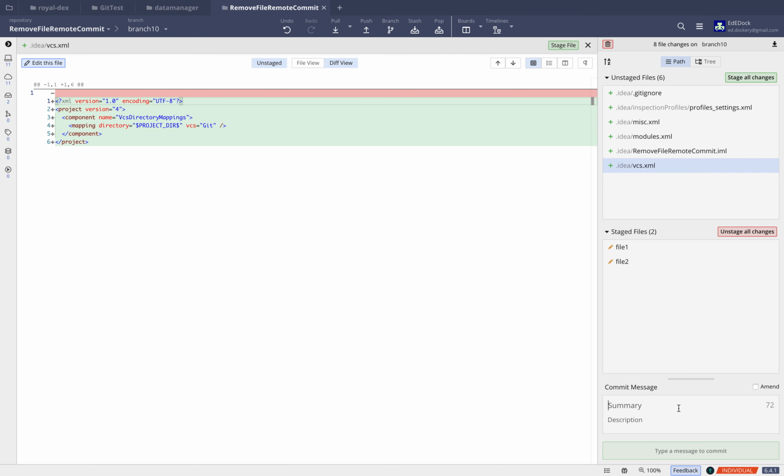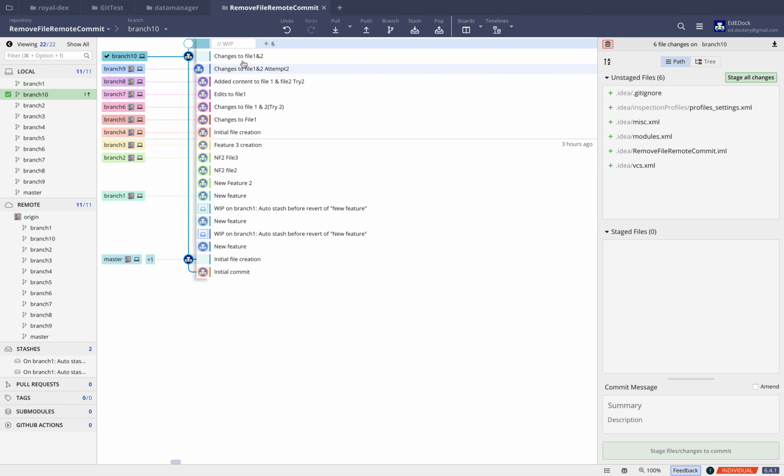So let's get a commit message. We'll say changes to file 1 and 2 and commit that. Perfect. And you see the commit up here. We're also going to push those changes to the remote, just to make this an all-encompassing video where it shows you how to rectify both sides of the equation.